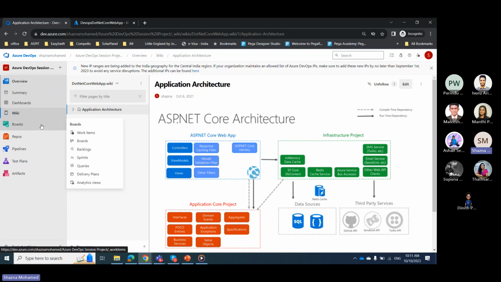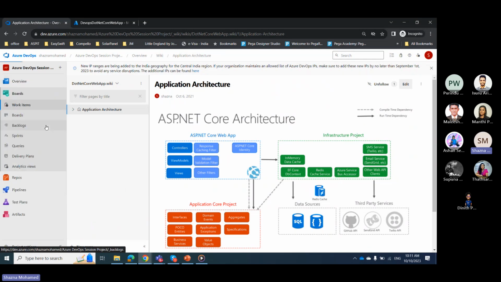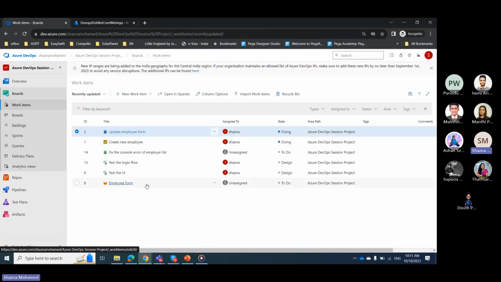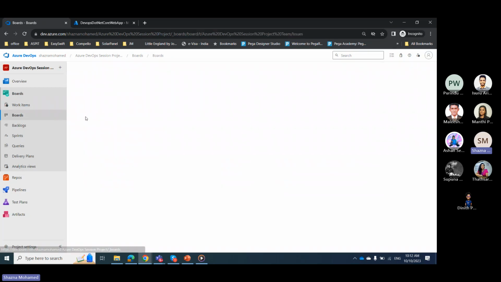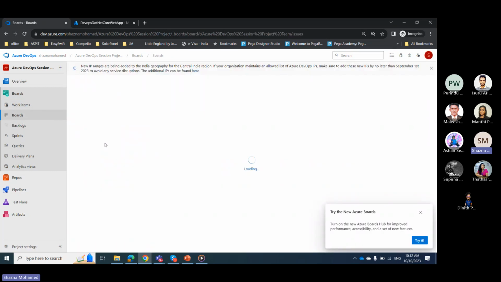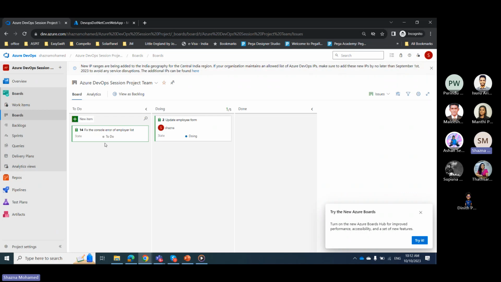And under Boards, we have the work items. So the tasks you have to work on, the status of them, all these items can be found here. It's like Jira. You work in Jira or Bugzilla or other tools. So all these tools are combined in Azure DevOps. That's the specialty it has. Under the board, you can maintain all of your work and look at the to-do items, what is currently in progress, and all.